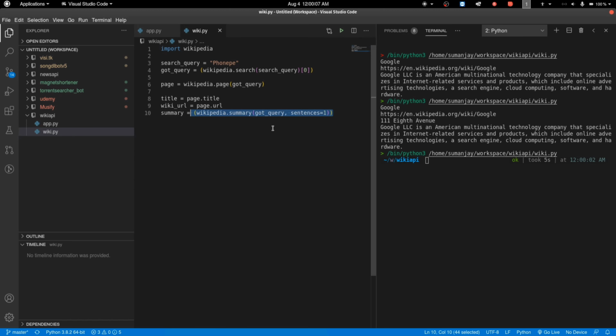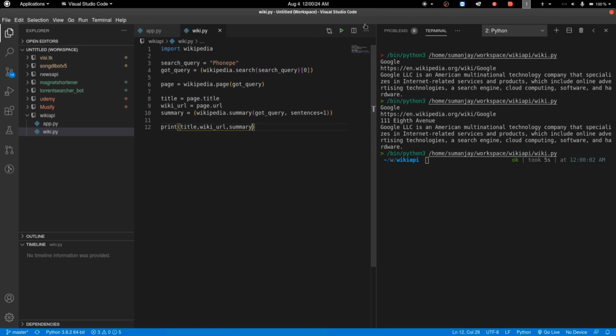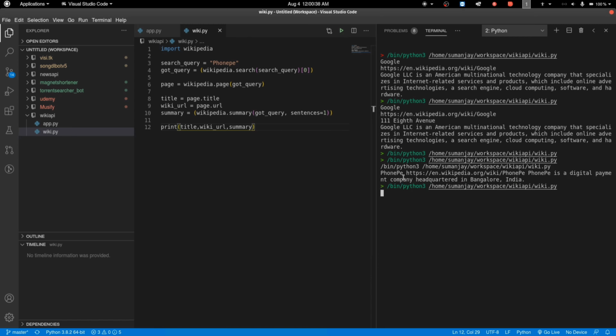What happened? If we have not printed it, we will quickly get rid of just a final debugging thing. Print the title, the wiki URL, and then print the summary. Let's see what it does. It should work fine. Taking a lot of time, I don't know why. Okay, this is the title, this is the URL, and this is the one line summary.